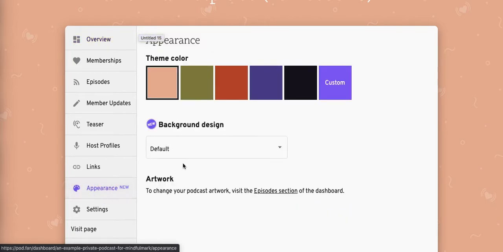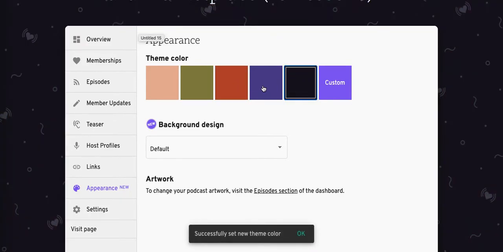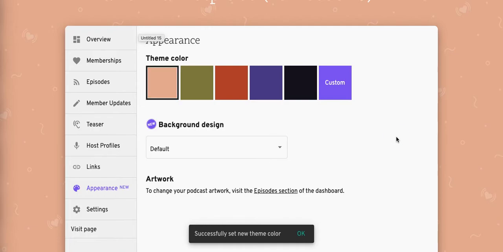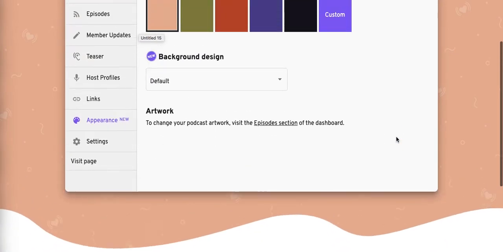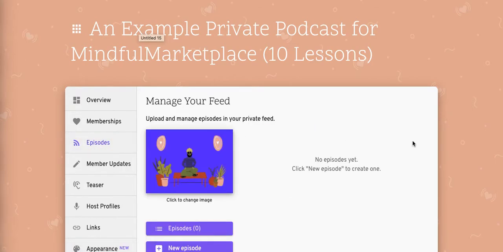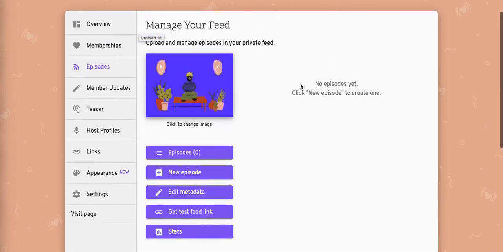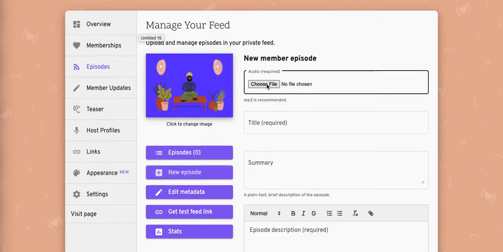Here's where you'd make some changes to the theme. As you can see here, it just changes the colors. I'm just going to leave things as they are so we don't get into the weeds with somewhat irrelevant aesthetic information. All right, let's go to episodes. I'm going to add a new episode. Oh, my bad. New episode. Sorry. All right, choose file.